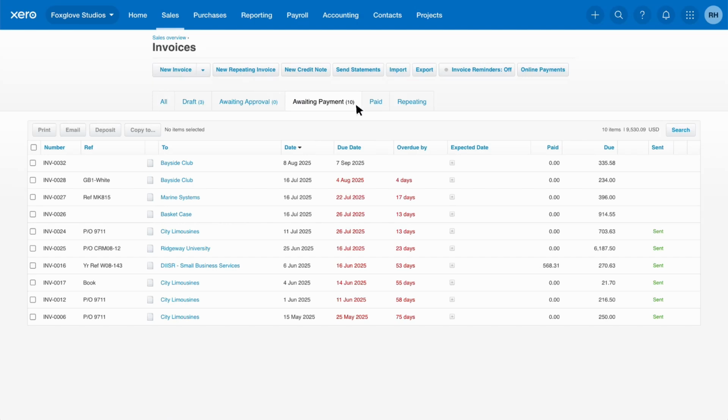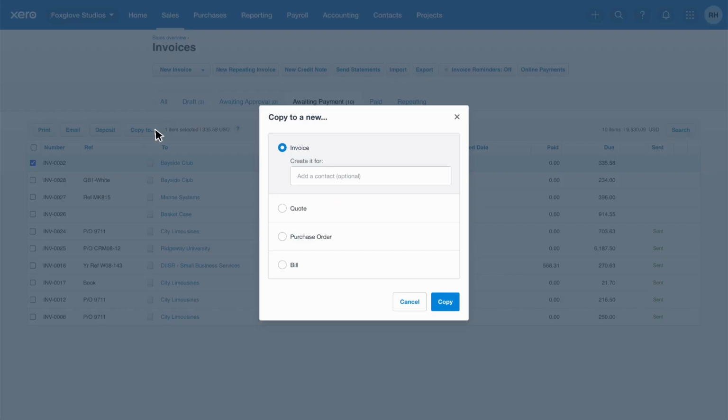Then, select the checkbox next to each invoice you want to copy to a bill. You can copy a single invoice or multiple invoices. If you copy multiple invoices, Xero creates one bill with all the lines in the original invoices. Once you've selected the invoice or invoices, click Copy To.